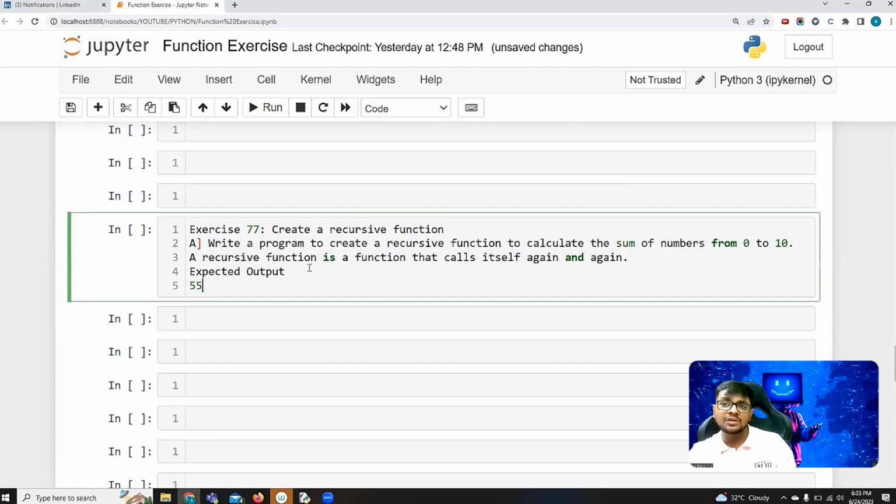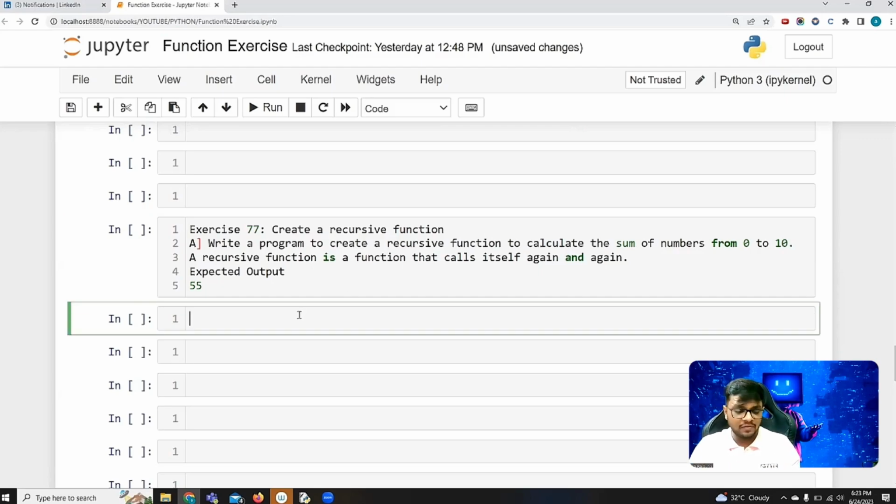So create a recursive function, which means that function should be able to call itself, and write a program to create a recursive function to calculate the sum of numbers from 0 to 10. So we need to create that sum 0 to 10. So let's create a function, def recursive. Inside that we would take a number n.